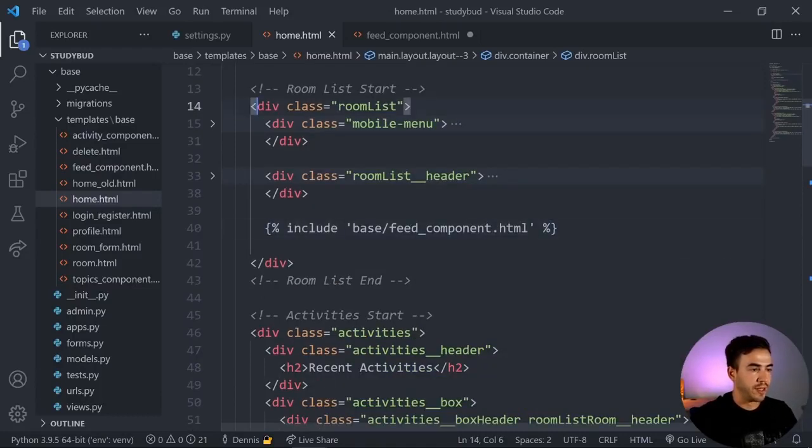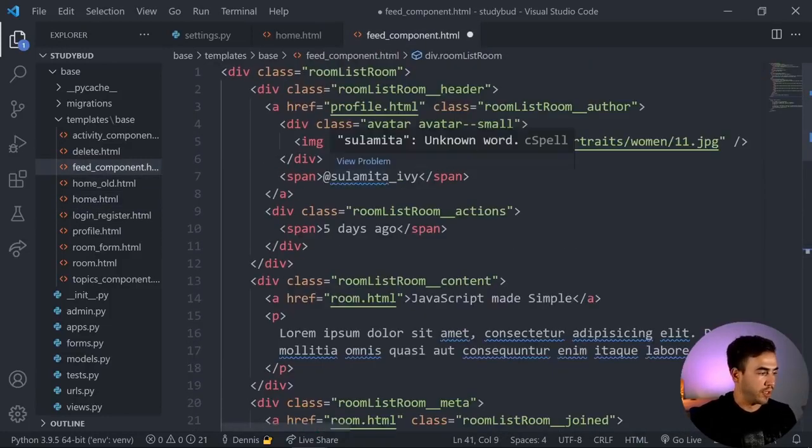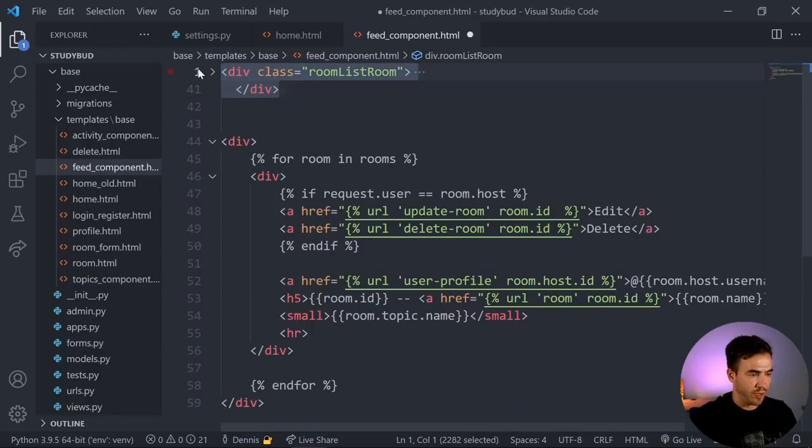So there's already technically a container around it. So everything's already wrapping it. So let's go to the feed component and let's check this out here. So in the feed component, we have this room list item. So I want to minimize that, take this value. Actually, you know what? I'm just going to go ahead and start cleaning this section up.